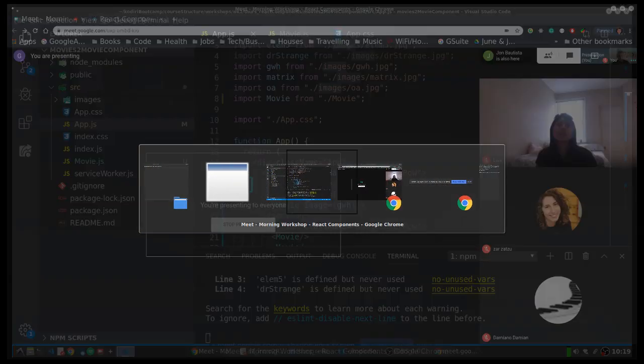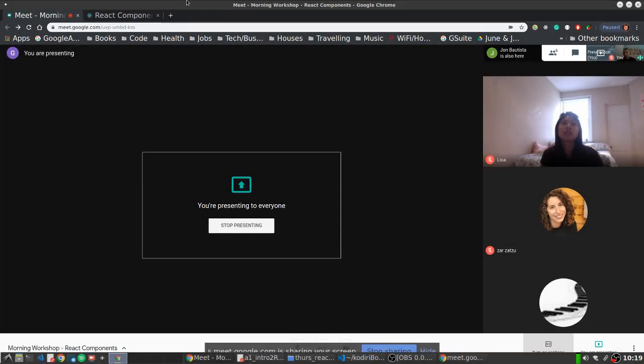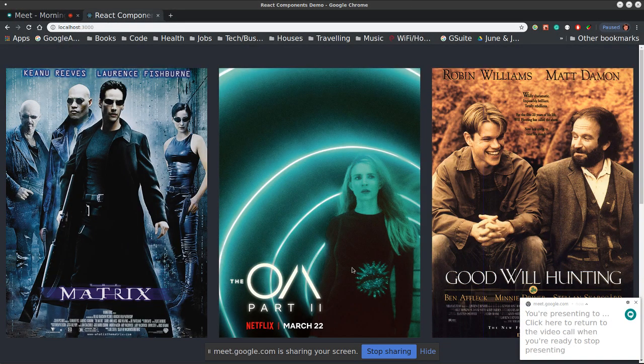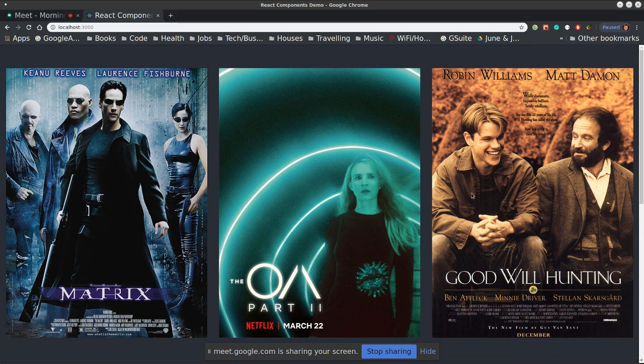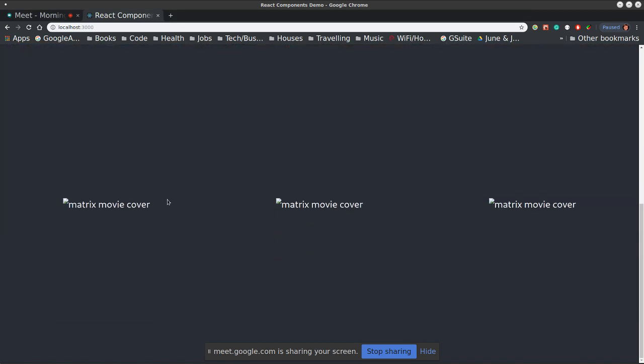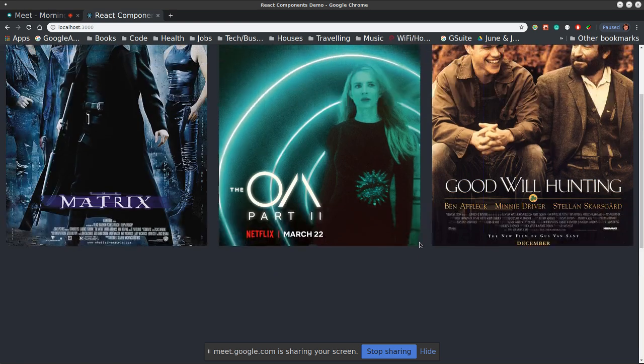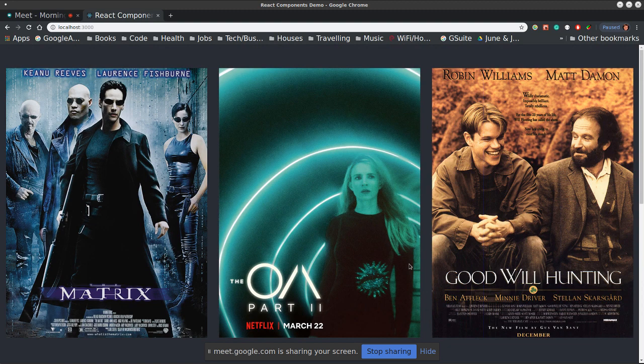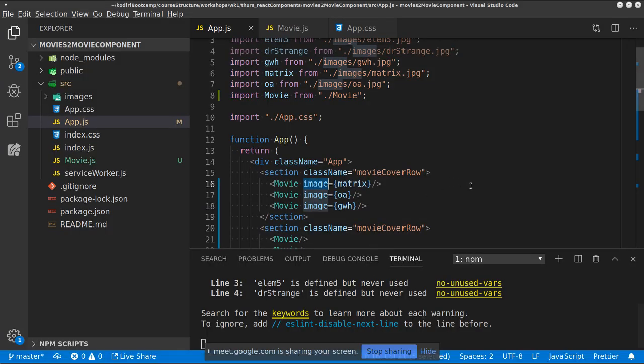Which one is it? It is that one, but there's that tab. Cool, and now we've got our three distinct images back. And then, of course, we haven't got anything for the bottom covers because we haven't passed any props to those bottom covers. I think that's a good point to ask for questions because we've covered quite a lot there in a short time.